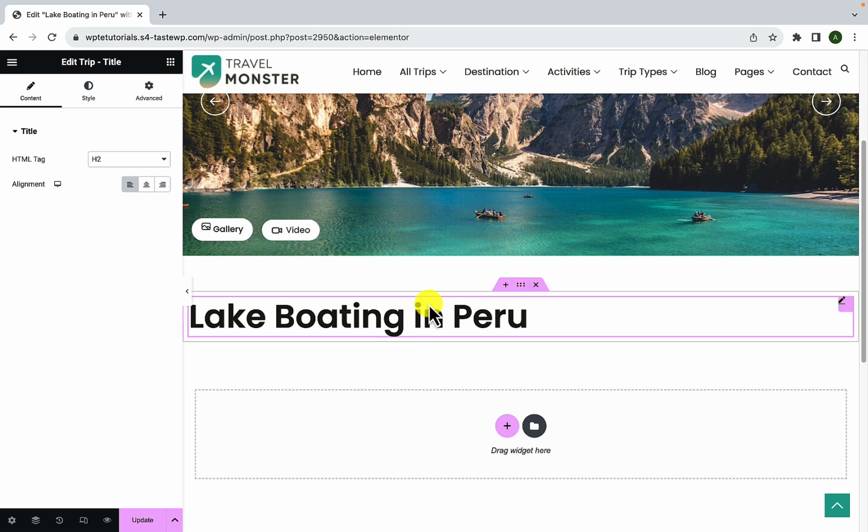You will notice that as I add the widget title, the title of the trip shows here automatically. The name of the trip shown here is by default taken from the name you added while you created your trip from the dashboard. If you want to customize the title of the trip, then you can do that from the left hand side over here.